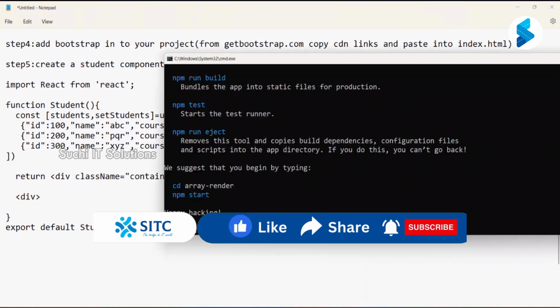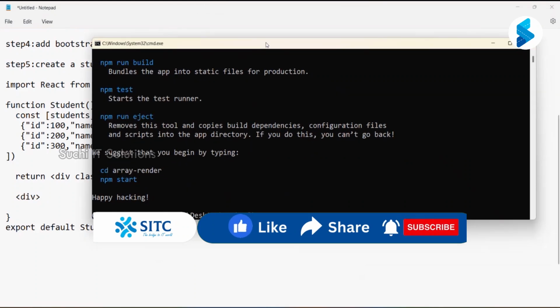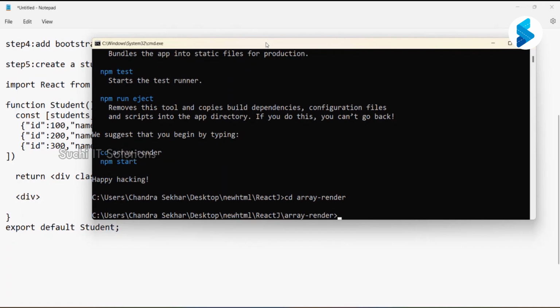Remaining steps we can choose this command prompt and we are going to use the remaining steps in VS Code. After that, copy paste here. Okay. Next, cd array-render, code space dot. It is opening.